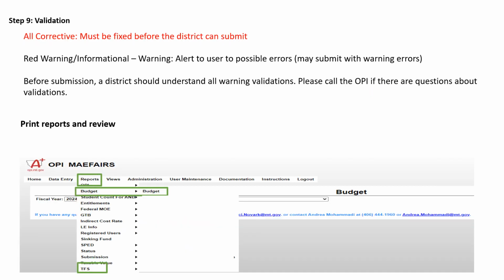In step 9 of the validation, all corrective validations must be fixed before the district can submit. Red warning or informational warnings alert the user to possible errors. You may submit with warning errors. However, before submission, a district should understand all of the warning validations, and please call the OPI if there are questions about these validations.